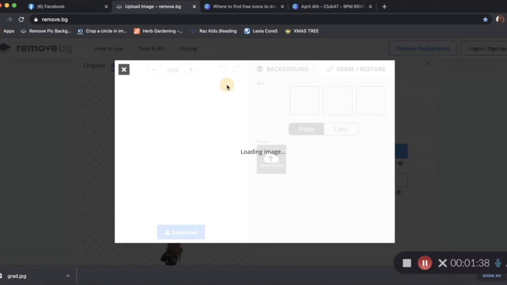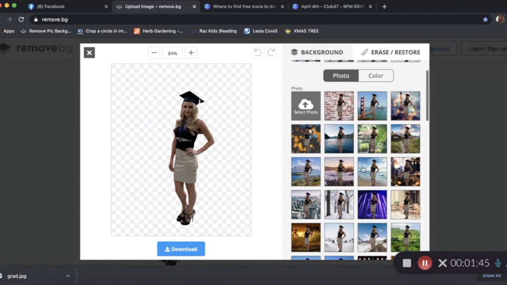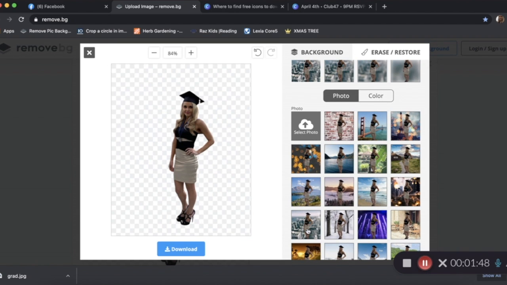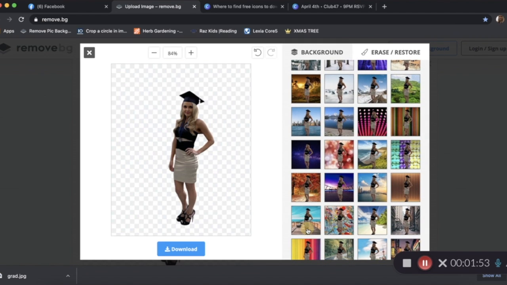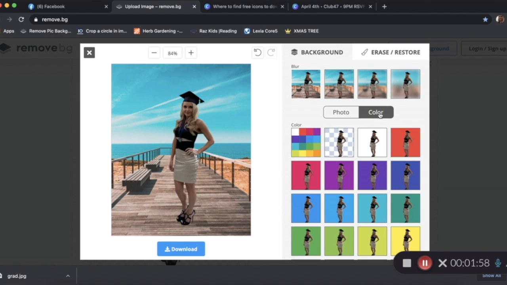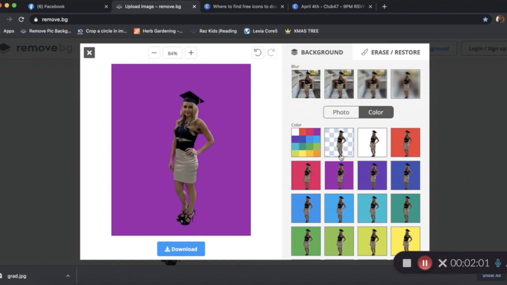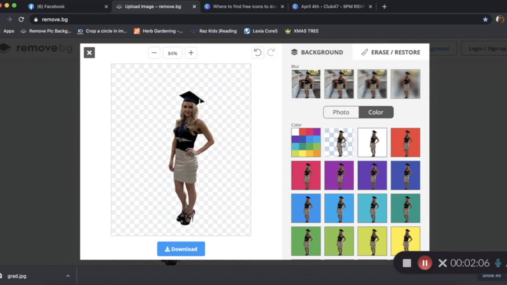If you wanted to edit it, you can use any of these pre-selected backgrounds, of course, which obviously I don't want to use, but just for the purposes of the video, you can see that there are multiple applications. You can also go to color and do just a solid color or a white background. But for this purpose, let's say I wanted a transparent background so that I could put it onto a graduation invitation or something to that extent.